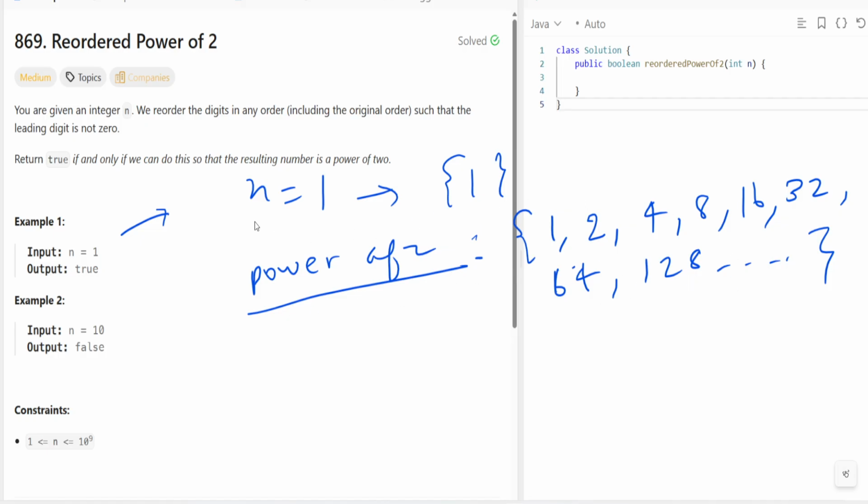So first we have n equal to 1. Is this a power of 2? Yes, it is. After rearrangement, it is still 1, and 1 is a power of 2, so we return true.